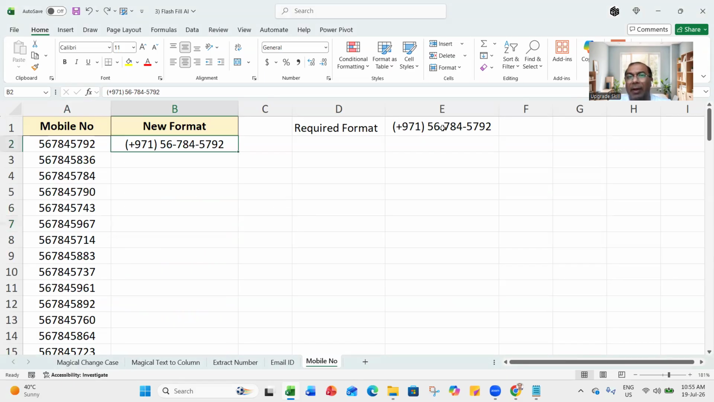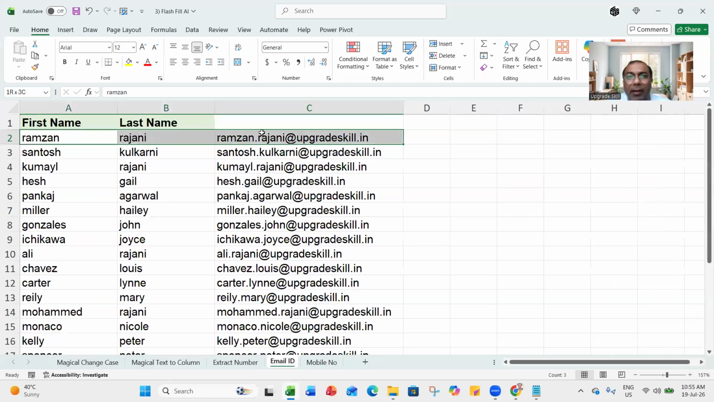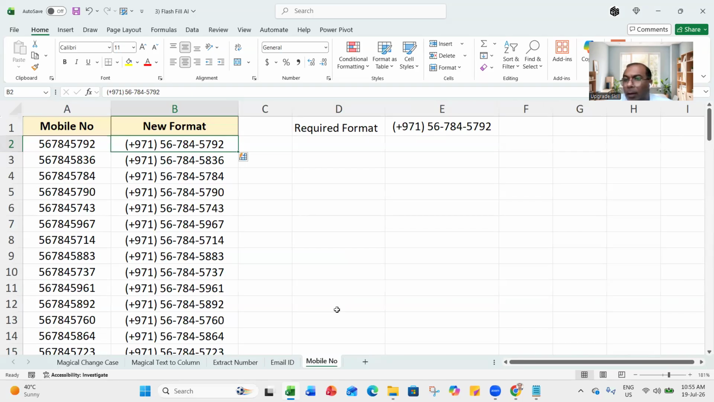Simple, Mahesh. I will copy this format, Mahesh, and I will paste it over here, sir. And then I say Control E. What email for what? Email for people. Email is basically this. I have just typed the way I need, and just pressed Control E, and it created them on its own, dear.